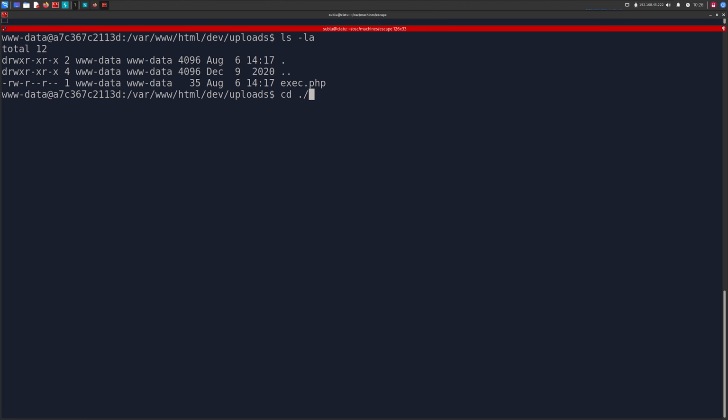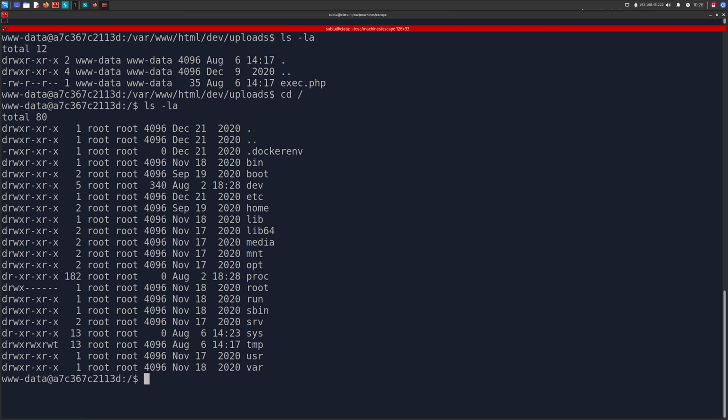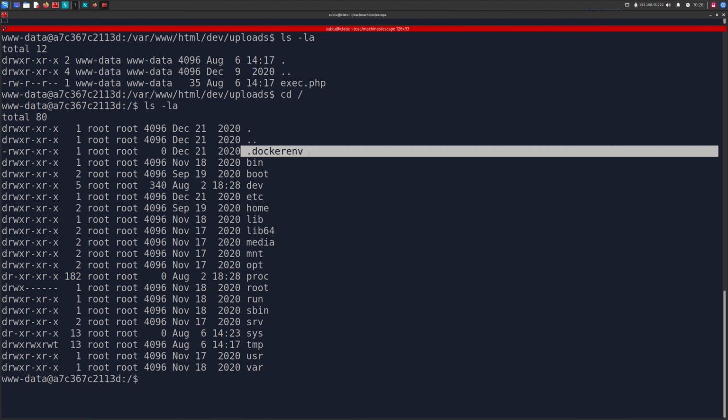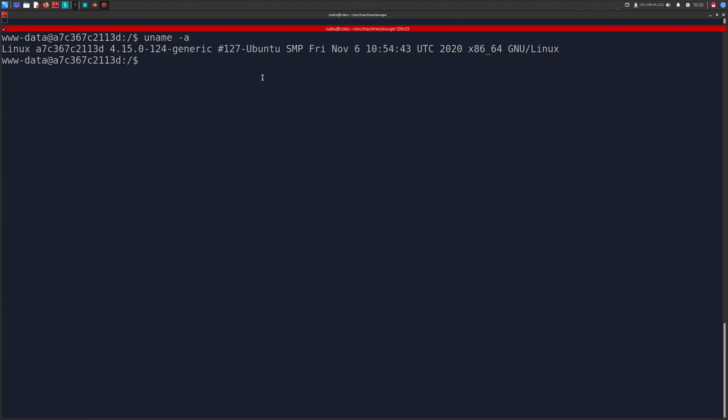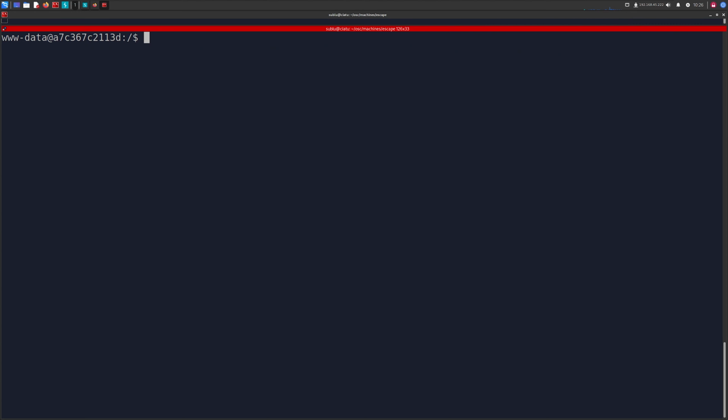If we go to the root directory and we do ls -la, we can see that we are indeed in a Docker environment or in a Docker container. We can also tell that through the hostname. So if we did hostname like this, we can see the hostname right here. If you wanted to do a uname -a, you can see the same system description that we saw in the PHP info. So that's another thing that you could do. So let's see if we can try and escalate our privileges to root.